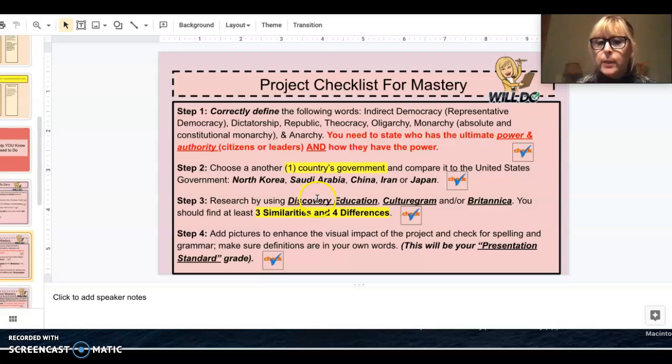Research by using Discovery Education, Culturegram, or Britannica. You may also use WorldBook if you'd like. Your job is to find 3 similarities and 4 differences.